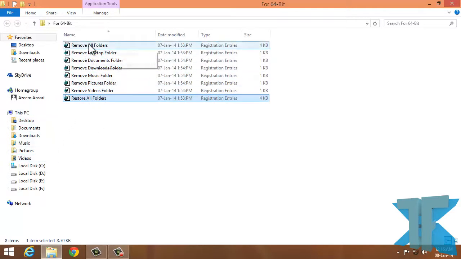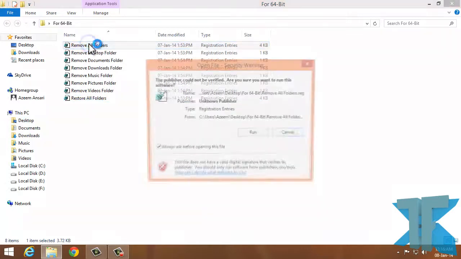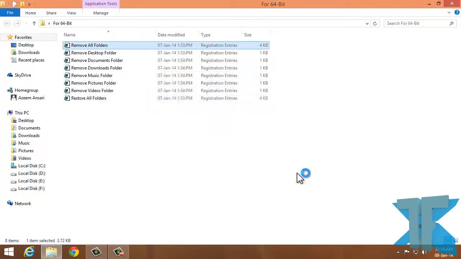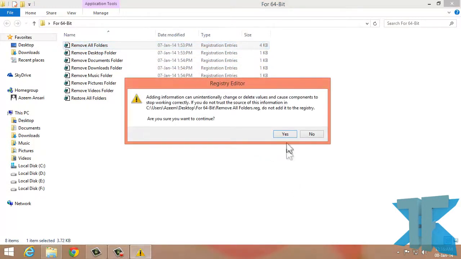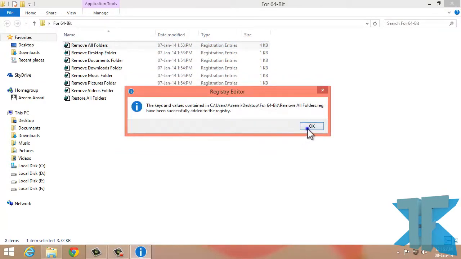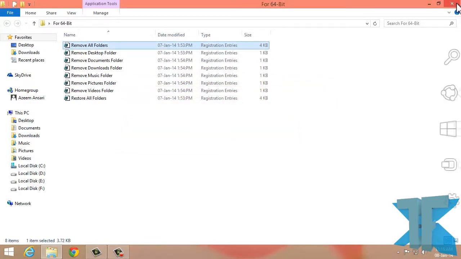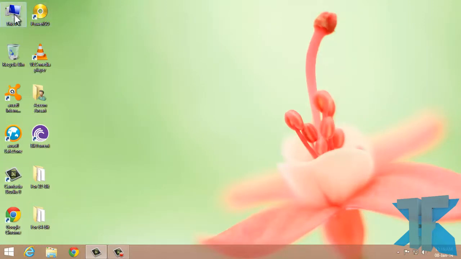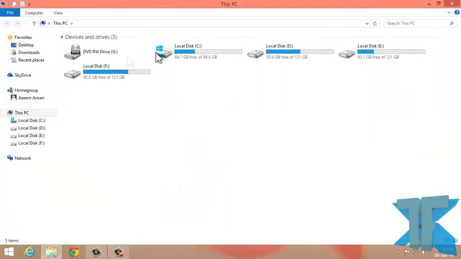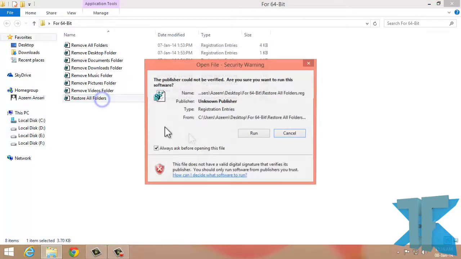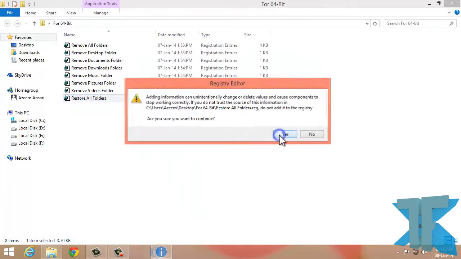Click your desired file and click Run from the pop-up window. Click Yes. As you can see, the annoying folders are no more. You can restore them at any time.